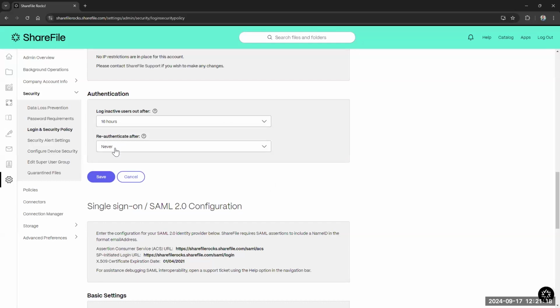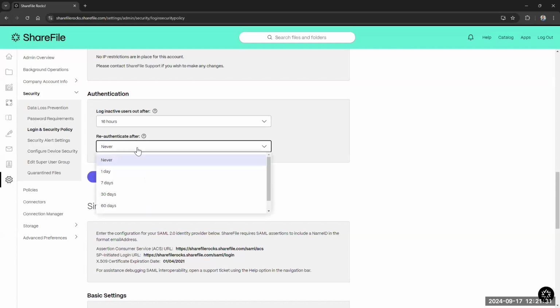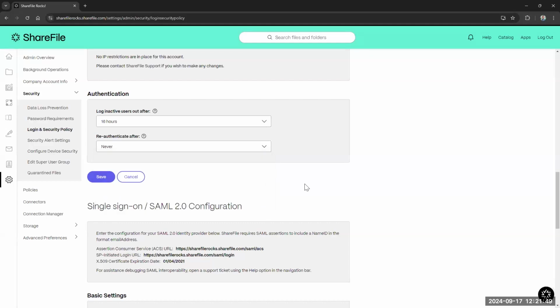And then we do have the reauthenticate. This is actually for your different applications that we have. So we do have a desktop app, we do have an Outlook plugin, and other ones that do integrate with ShareFile. This pertains to that session. So if you did want to set it so that's a better user experience, so it never logs them out, you can set that to never, which is by default. Or if it require them to relog in after a certain amount of days, you can set that based on a set time, as you can see here from the dropdown.